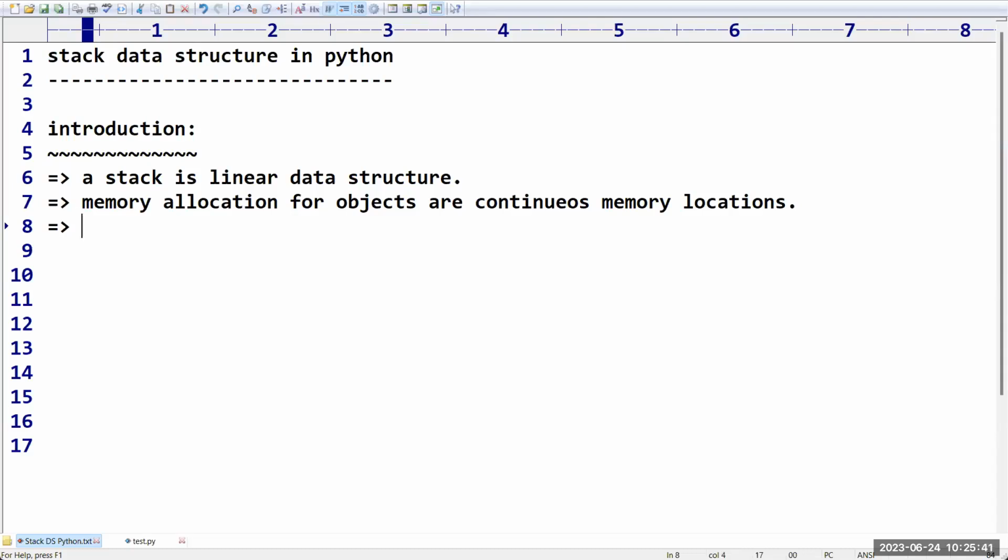And this stack data structure follows one special technique, that is last in, first out. What is the meaning of this short form? LIFO. So our stack is going to follow the LIFO methodology. It means the item which we insert last is the item which we are going to remove first. This is the technique which is followed in this particular stack.